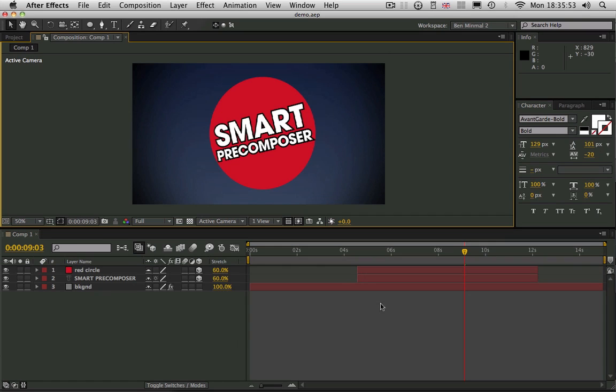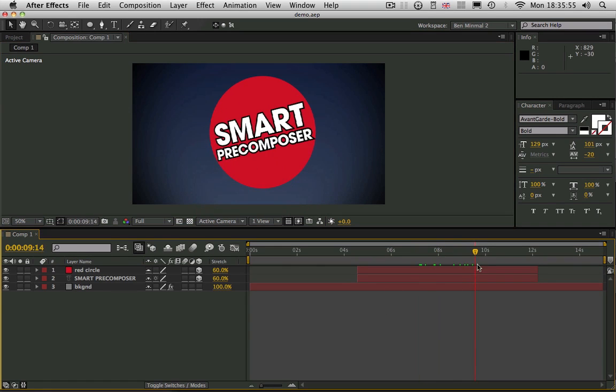Hey there folks, my name's Ben Rollison and this is Smart Precomposer, my new script. A script that's designed to do something very simple but annoyingly enough After Effects won't let you do, and that is to precompose text or shape layers and leave all of the attributes in the top composition.